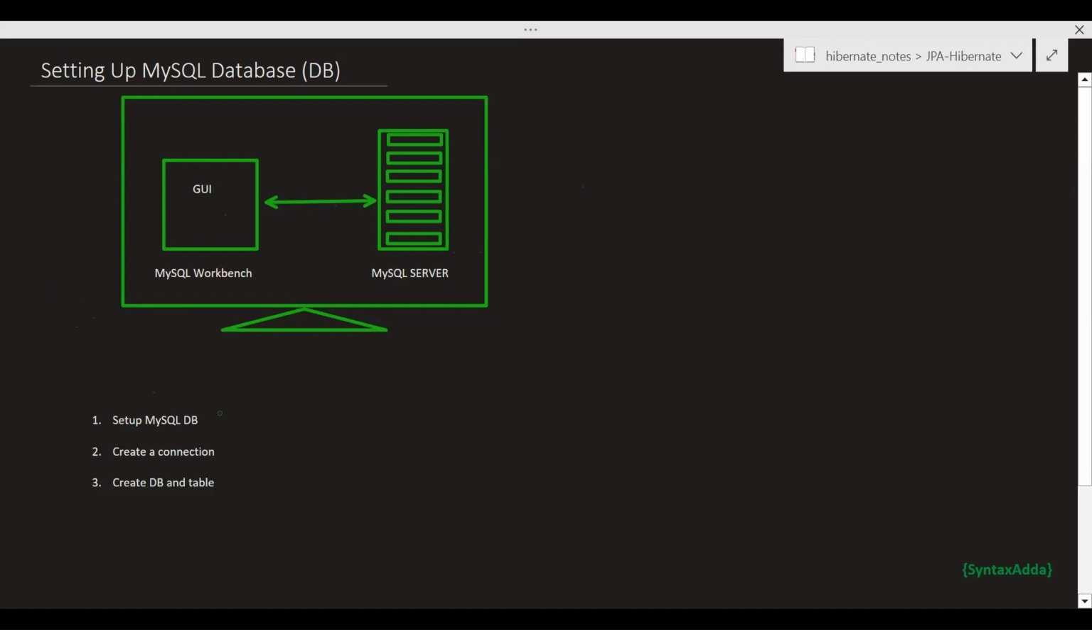One is your MySQL server, and then we need MySQL Workbench. Why we need these two? When we are talking about setting up the database, in general terms, there is some server, let's say. If you want to create some database, what you will do first is log into that server, and then create the database. And then on that database, you are going to create the tables.